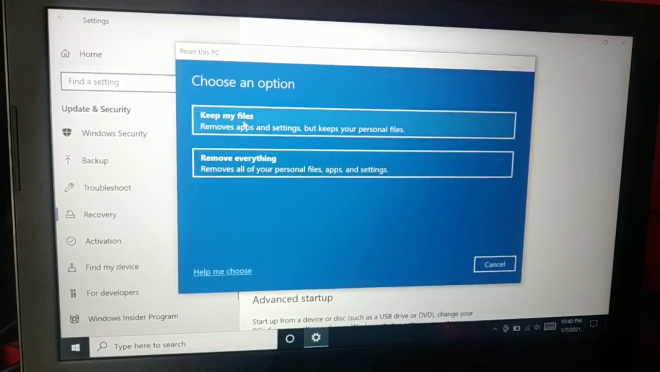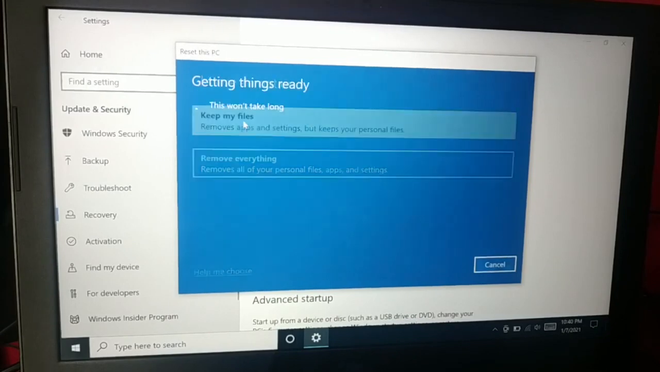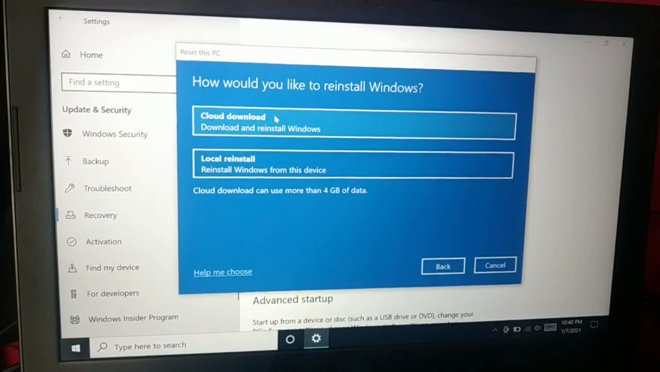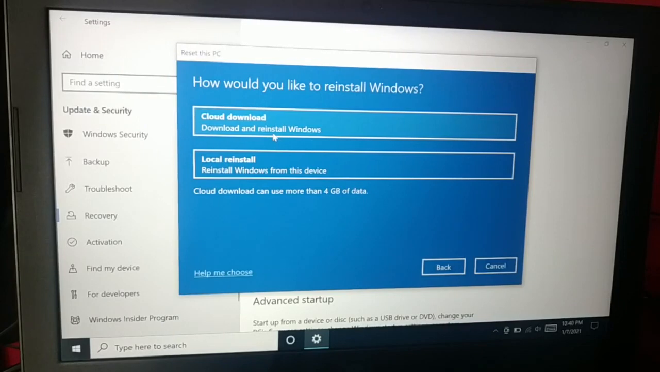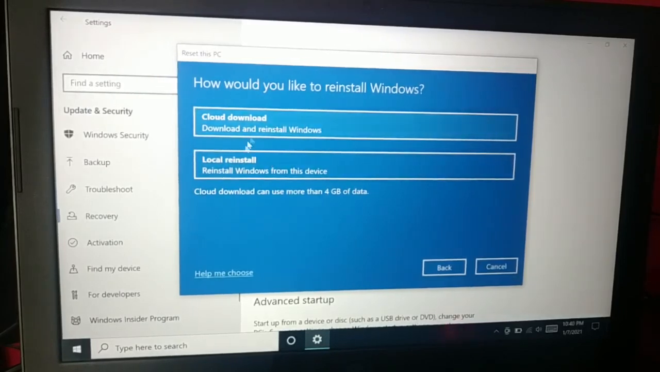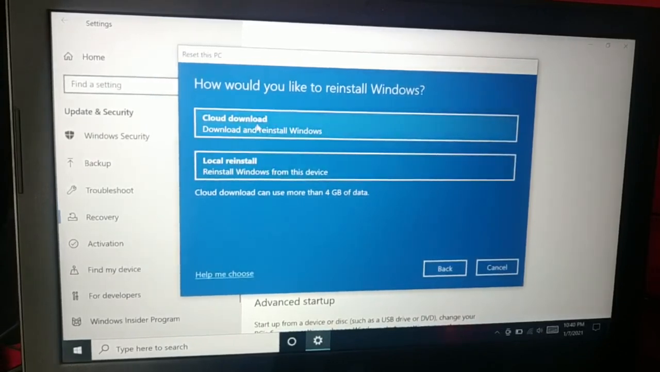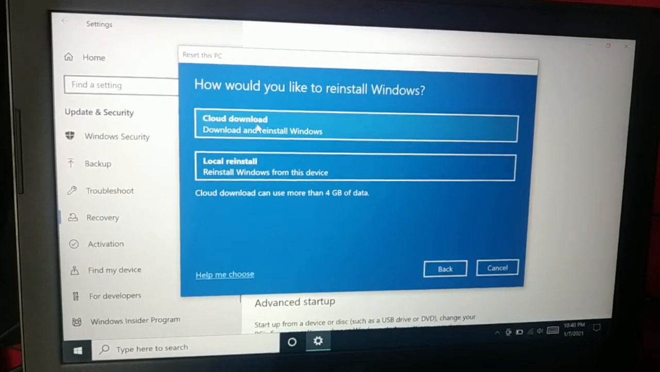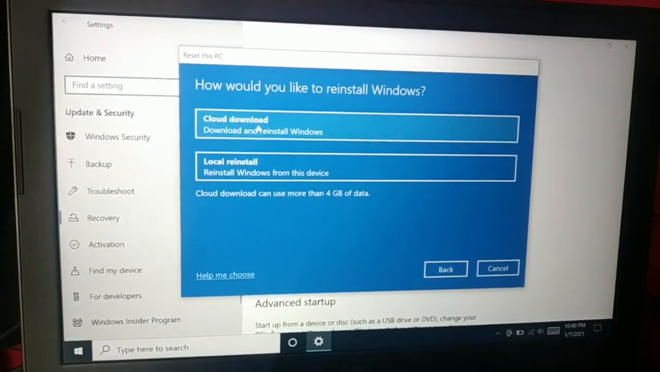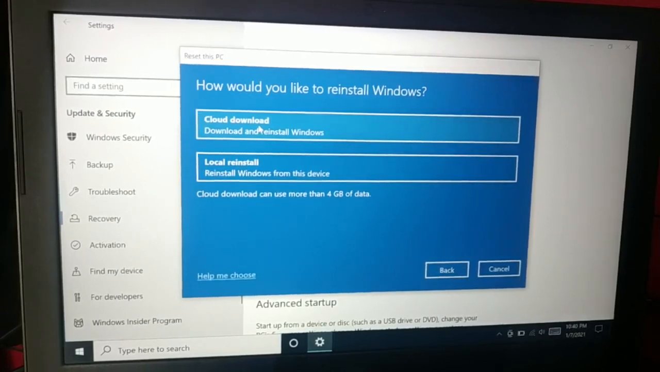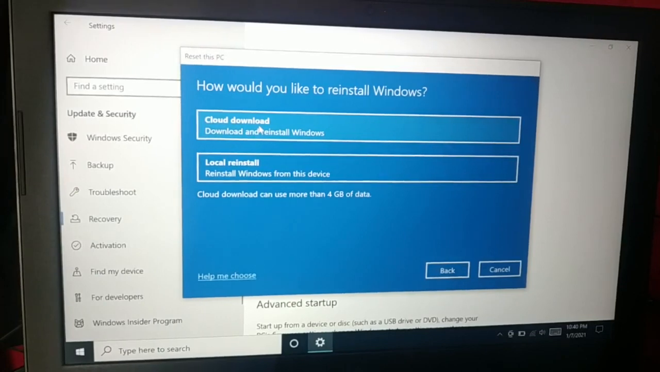So if you want to keep all your files, click on keep my files, and it's gonna take some time. Once it is done, your system will be like a new install. If it gives you multiple options, whether you want a cloud download or a local reinstall, sometimes you will not be getting this option. It will give you some other options, a list of the apps that you can check, whether you want to proceed to remove those files and continue with the reinstallation of Windows 10.